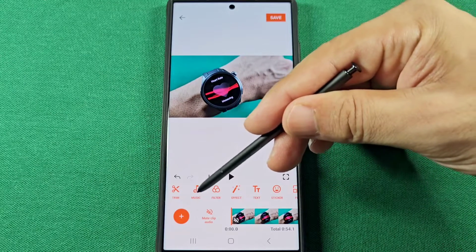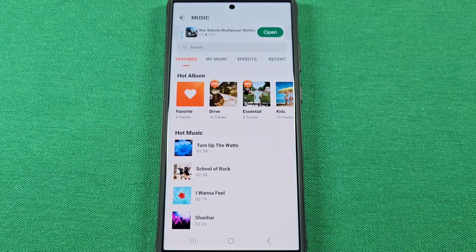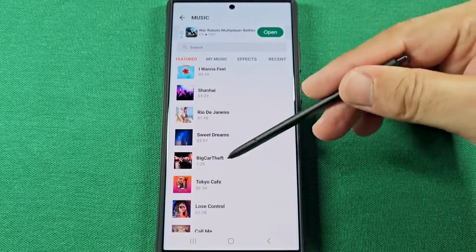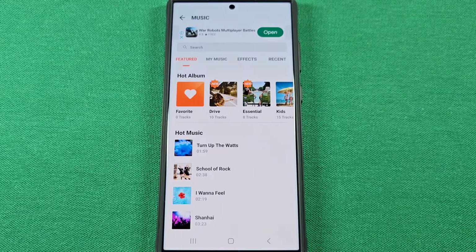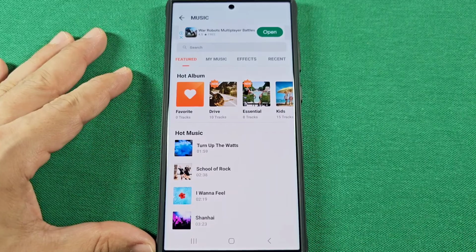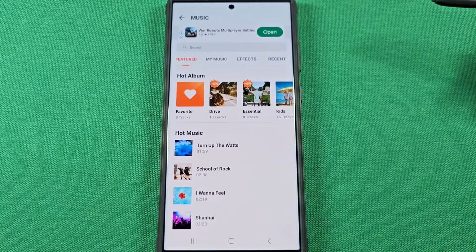What we're going to do is go to the music section right here. When you select that, you can choose from the featured, which are these that are pre-installed for you. And of course, you want to be careful what you're using here, as they may be subject to copyright. So you want to make sure you select the right song for your video, especially if you're uploading this to maybe YouTube or Facebook. You want to avoid copyright here.